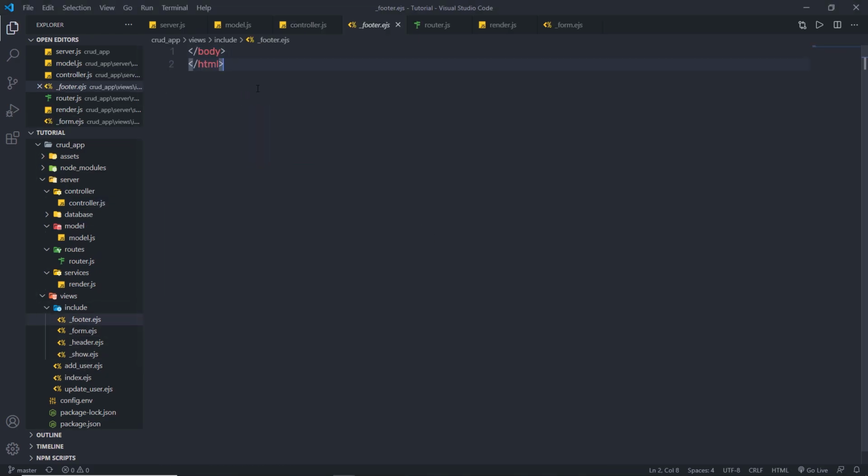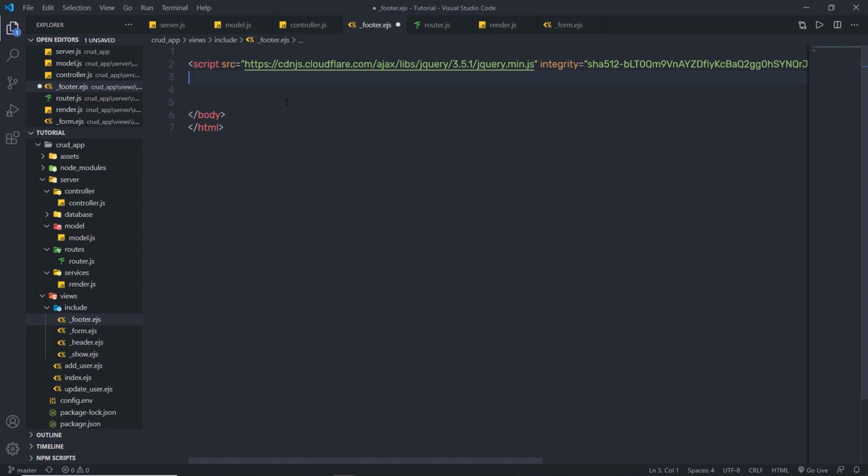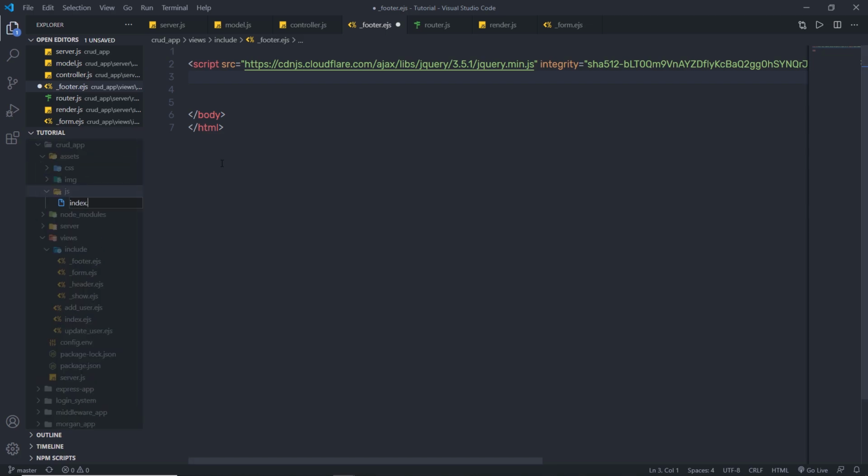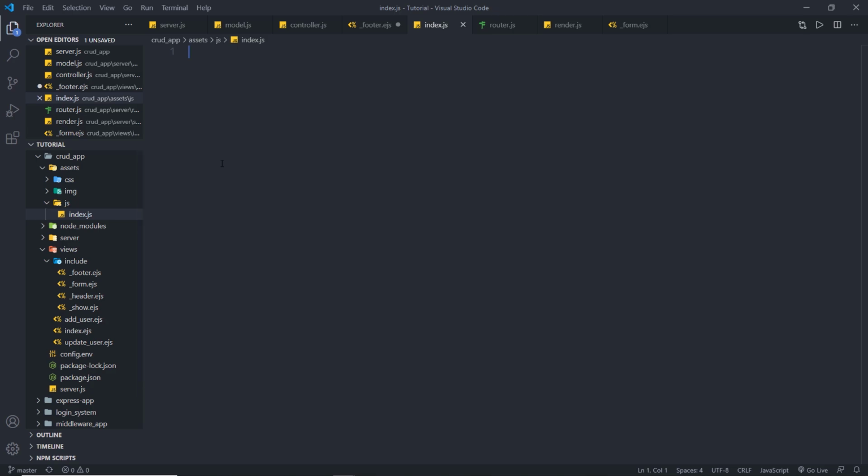I'm going to open it, and before this closing body tag up here I'm going to paste this jQuery like this, and then I'm going to create my custom JavaScript file and link that here. So let me just minimize the server. Inside this assets, inside this js folder, I'm going to create an index.js file. This is my custom JavaScript file. I'm going to first link this.